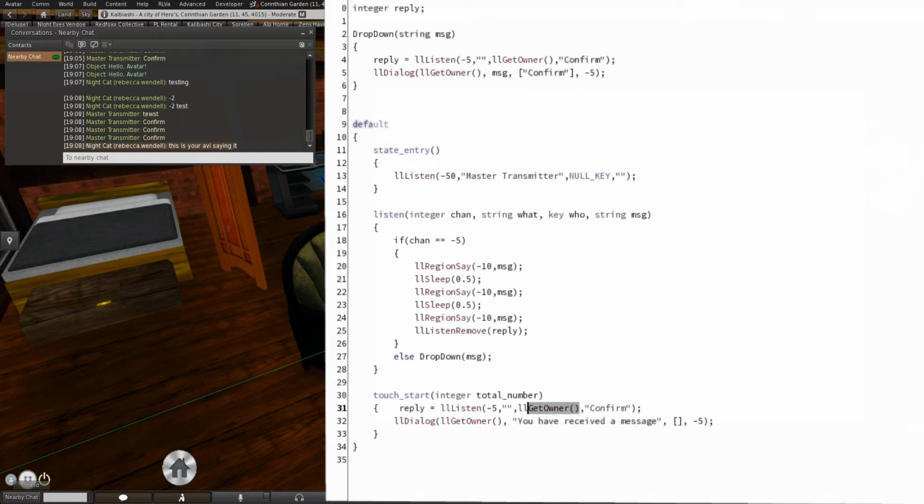And then set this as detected key 0. That would then open up a listen that would respond specifically to the person that touched it. In fact, we may deal with a little bit of that another time.